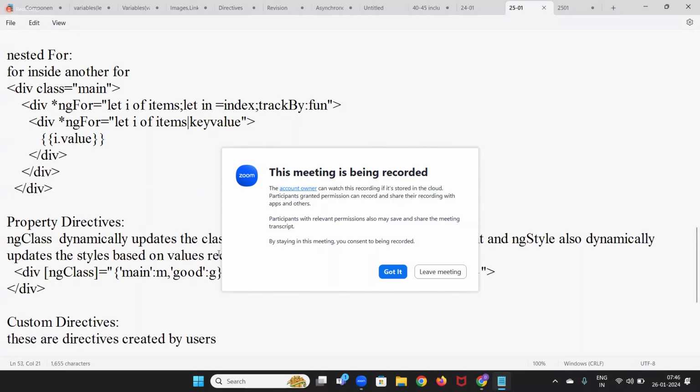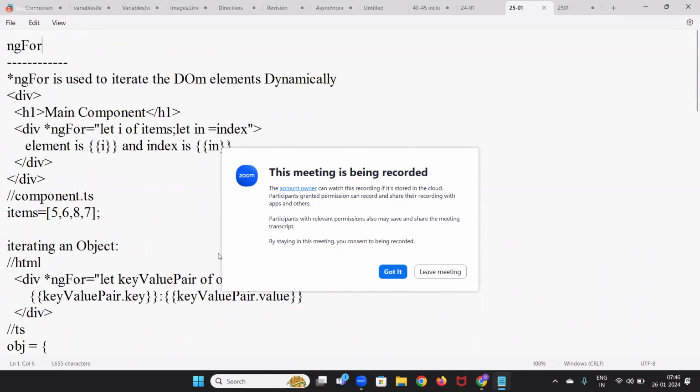So, this is what we discussed yesterday, sir. Let's have a quick recap. In the 25th one, we discussed about ngFor, how ngFor can be done. ngFor is used to iterate the DOM elements dynamically.